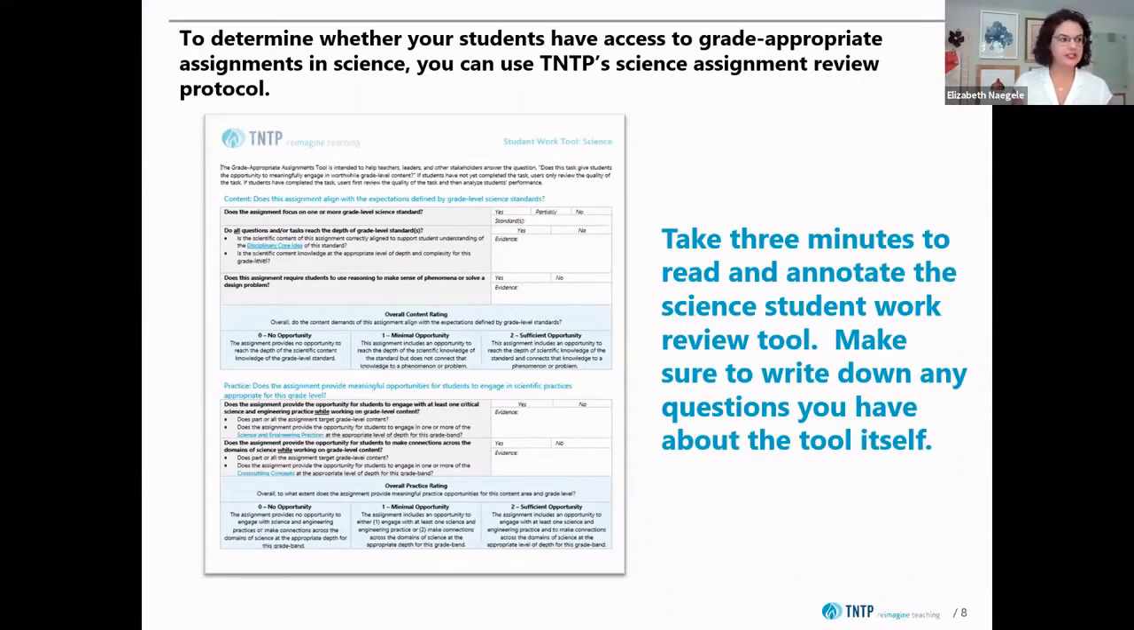This TNTP student work tool is linked in the Google Drive folder. If you don't have that one open yet, I recommend that you go ahead and click that link in the Google Drive folder to access it. This tool can help us to internalize what a strong assignment looks like in a science classroom. We're going to walk through it together today, but I want to give you a few minutes to look at it on your own first.